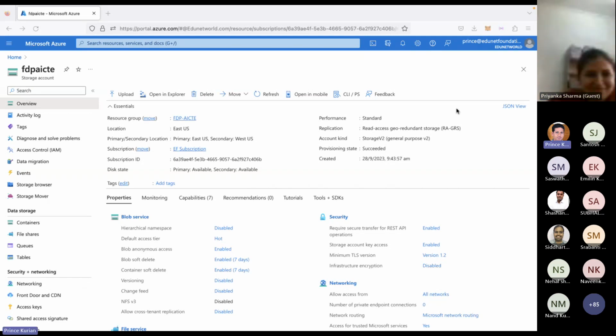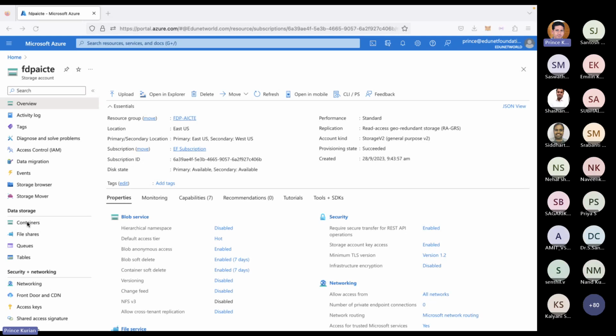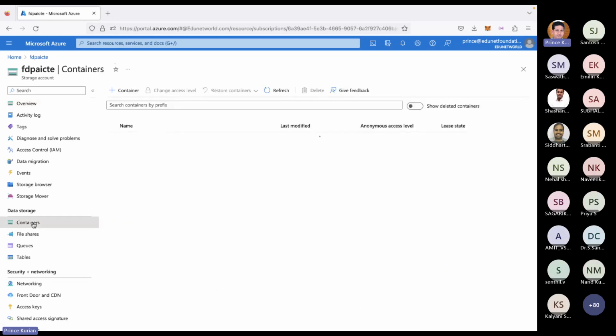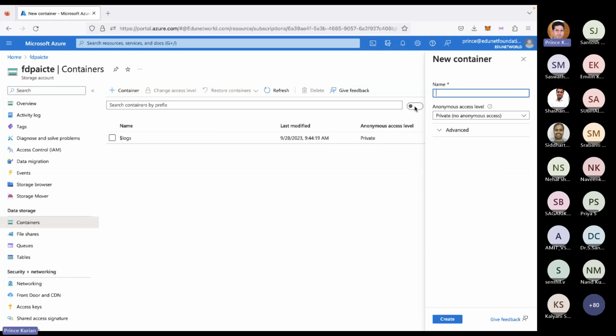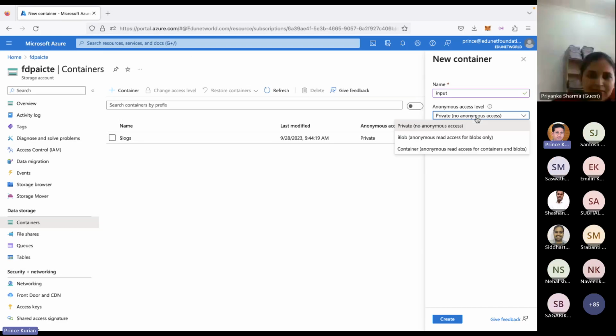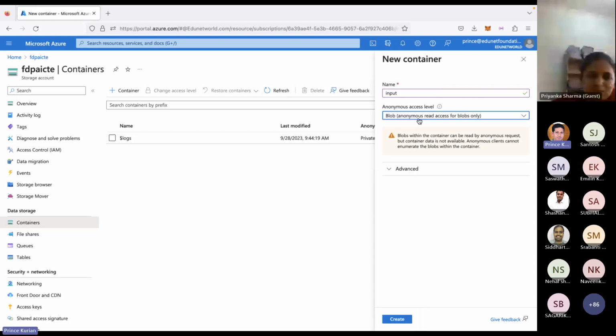In order to upload a file, you should have a container. You can upload it here as well, but it is better to have a container. I am going to create a new container and name it input. I am making it blob anonymous access, and I am going to create it.